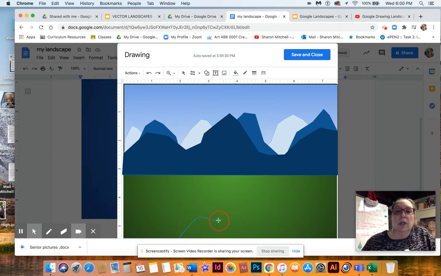Oh, there it is. You got to click. You got to click wherever you want it to turn. It's just instead of coming to a point, it comes to a curve. I guess I could have done the mountains with this too. Okay, so my river, it's going to end.